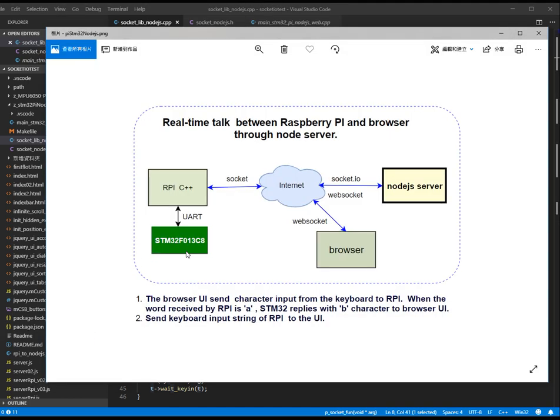Okay, we see the picture. The RPI function is finished. But I think you are still confused. Why is it finished? The source is from keyboard, socket, and UART, right? And we send to socket or send to UART. Why is it finished?